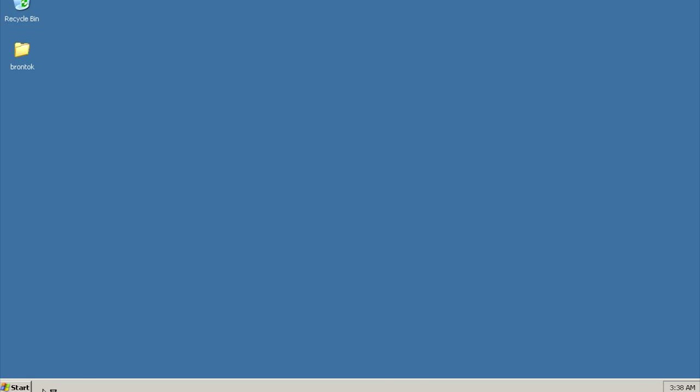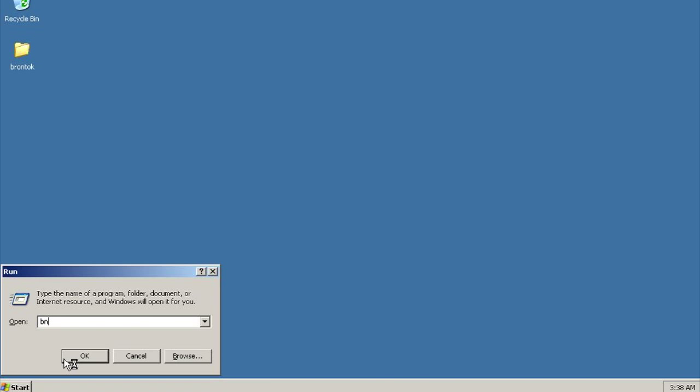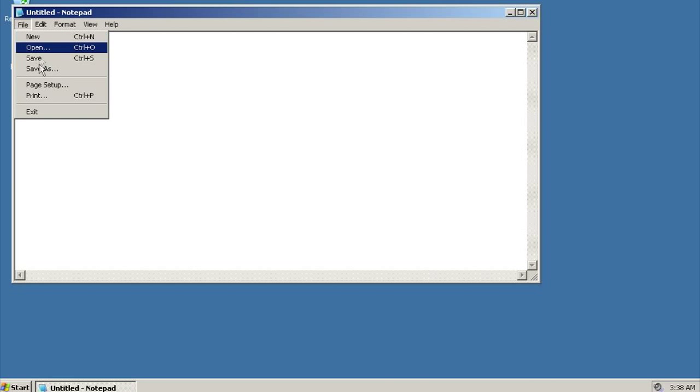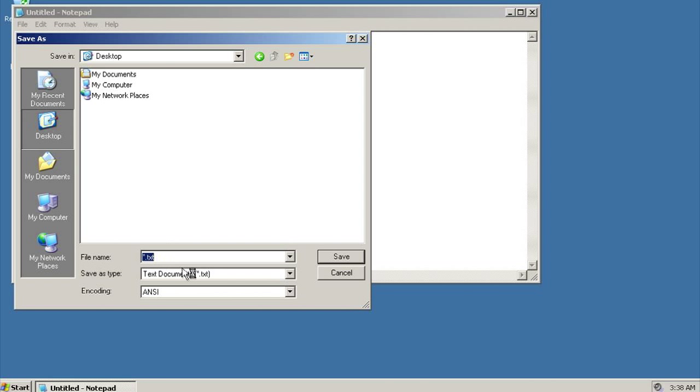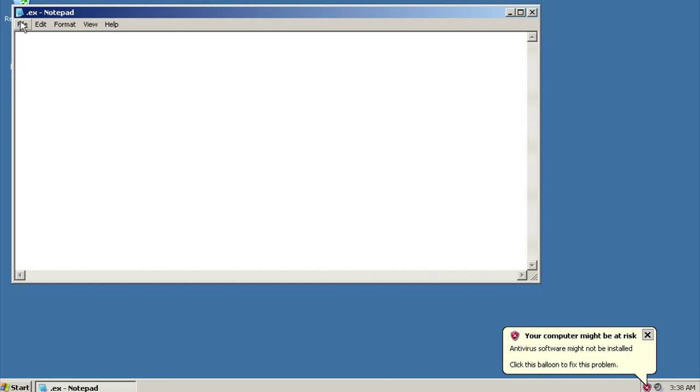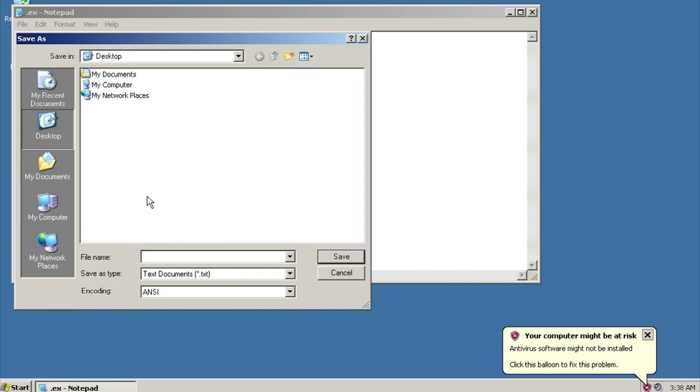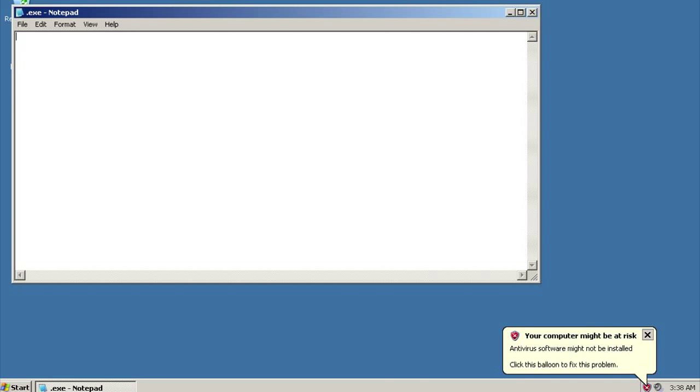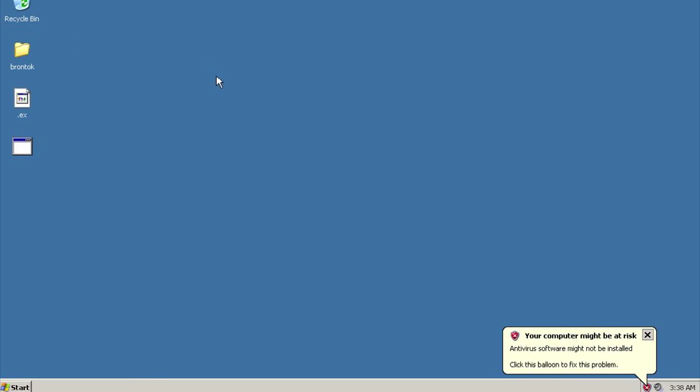So if I go ahead and start Notepad, I go ahead and save this to our desktop as all files and as .exe. Oops, save as .exe. As you can see, guess what? It's gonna restart your PC.